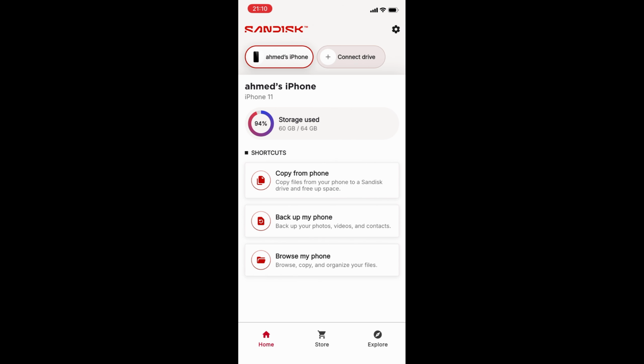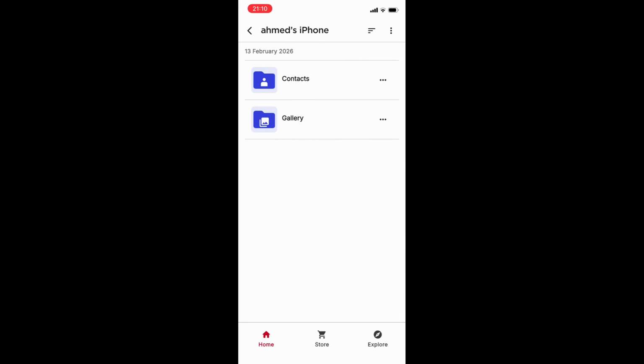To back up your files, tap Backup at the bottom of the screen. Choose the files you want to save, then select either cloud storage or your SanDisk device as the destination. Tap Start Backup and the app will securely save your files.